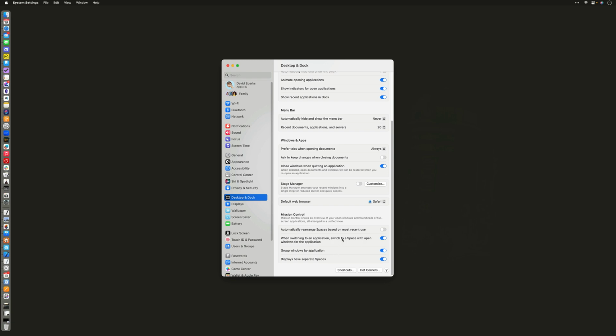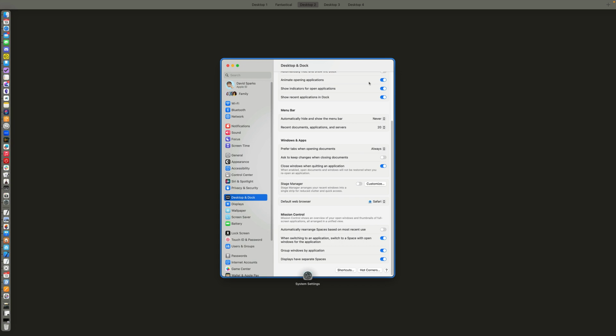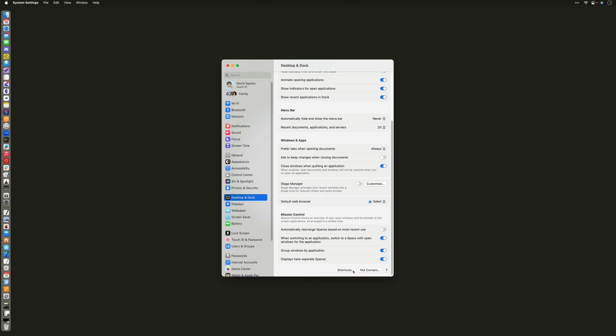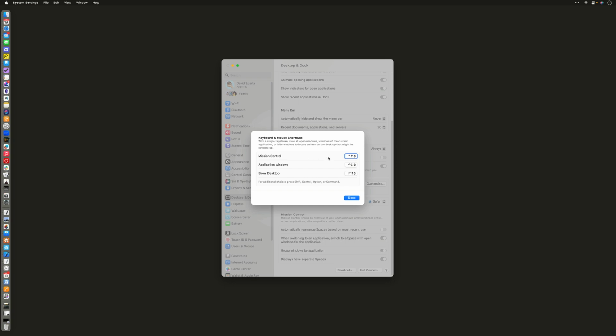You can group windows by application. That means when you go into, you know, the mission control view, it groups them. I like that. It takes less space on the screen. And displays have separate spaces, so if you have two screens, you'll want to turn that on. Although I don't have two displays, I've got it turned on anyway. And finally in here, there's some shortcut stuff. Mission control is control arrow up, which I have found works for me. Application windows, control arrow down, and show the desktop is just a plain old F11. And those are the default keyboard shortcuts, and I've got used to those, so I don't need to worry about it.